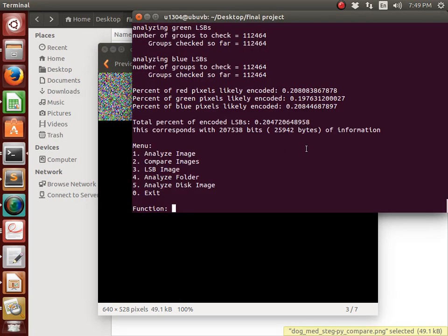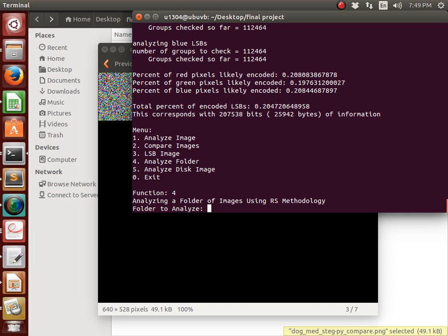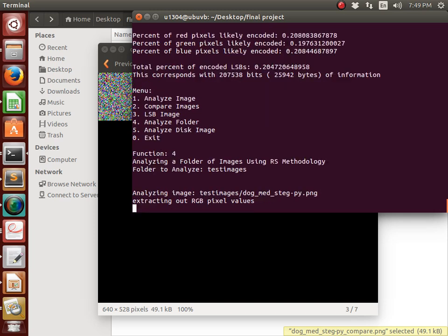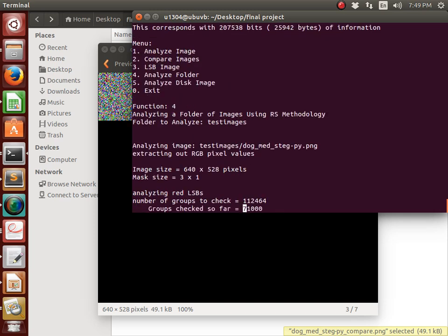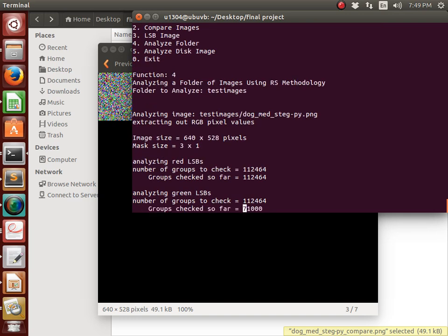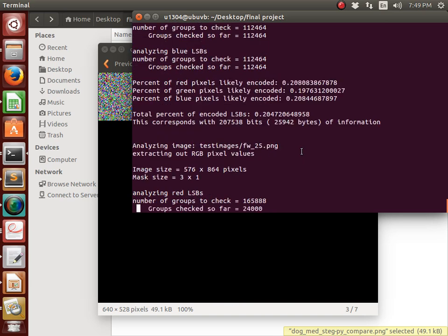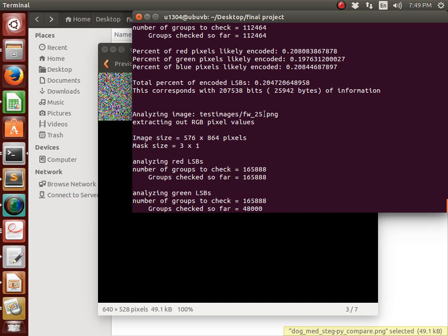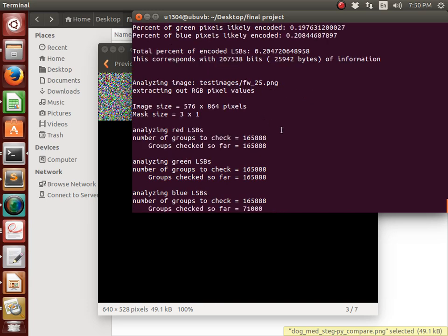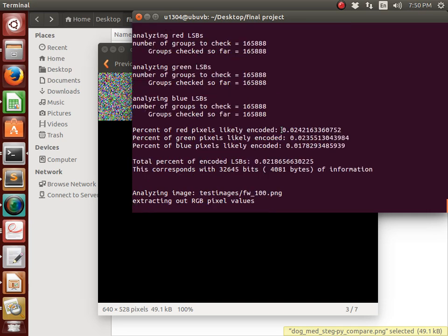That's our analyze an individual image. Why don't we analyze a folder now? There's a test images folder. So this will take a little bit longer. There's that dog medium steg py that we just looked at. I also put in another image at 25% resolution, at 50% resolution, and then at 100% resolution of the original one that I looked at.